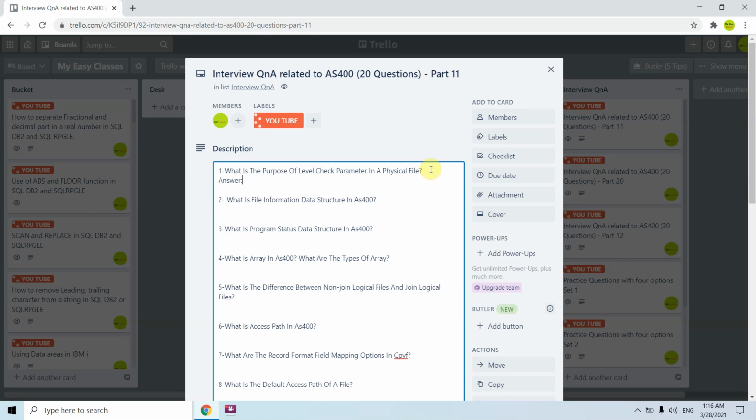In future, if you have changed your PF and the level identifier gets changed, and you have defined the level check parameter *YES, then you must recompile your programs wherever that physical file is used. In case you are not recompiling, you will be getting the level check errors. That's the answer for this question.